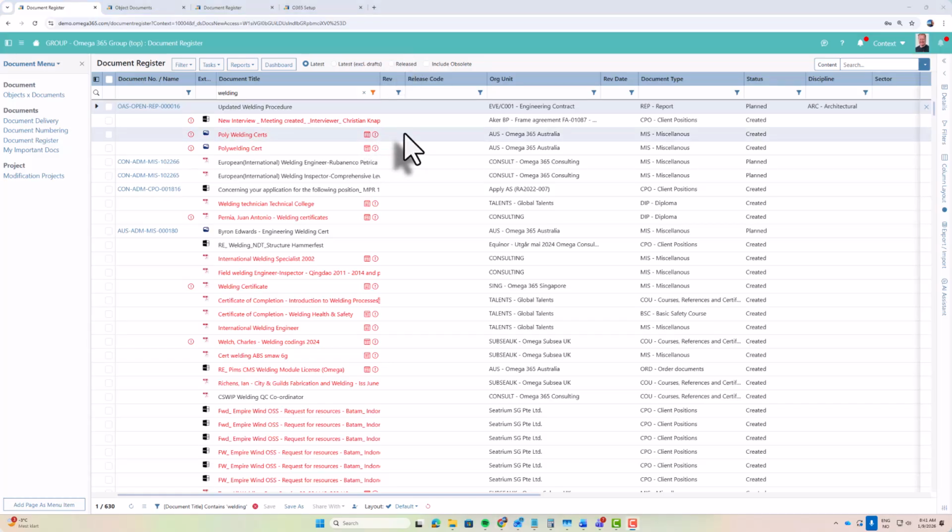So as you can see, Omega offers flexible and powerful ways to find documents quickly, whether you search for metadata, content, document types, or tags.